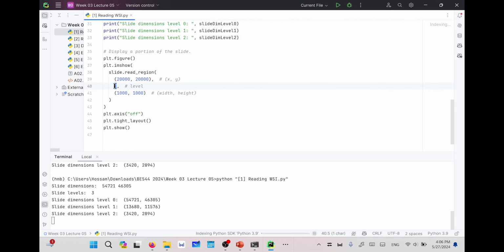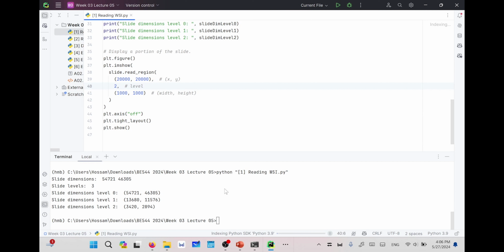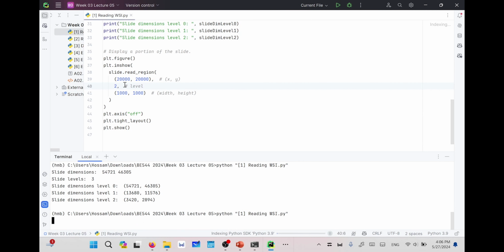So if you specify level 2, where we have only 3k by 3k approximately, and you are specifying to start from point 20k and 20k, as we said, it will internally handle the mapping.